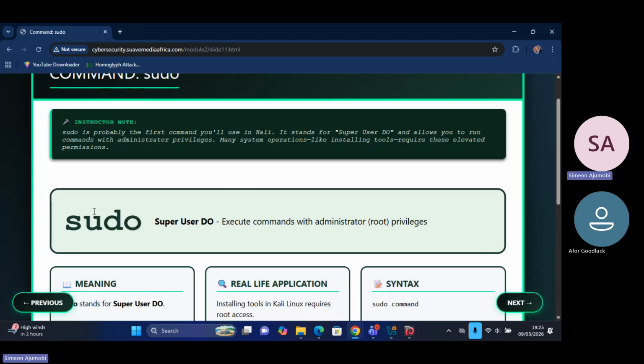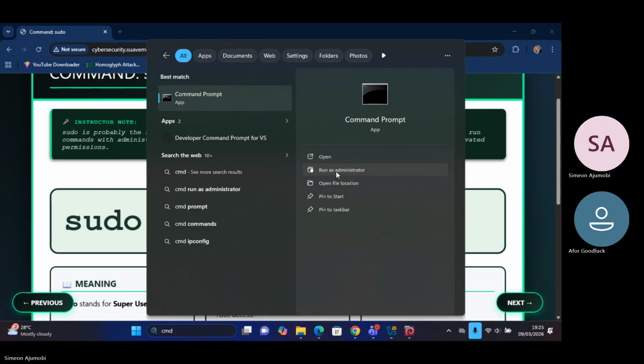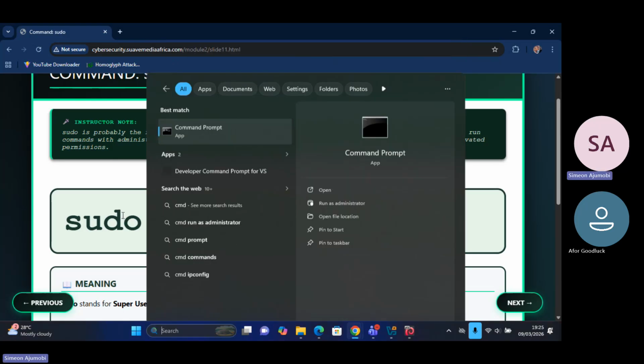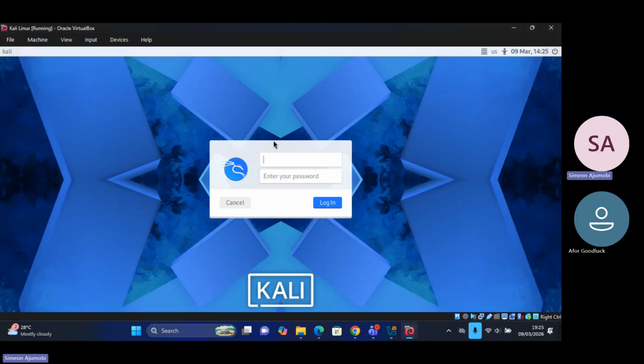It simply means super user. It is called super user in Kali, while it is called administrator in Windows. So when you go to Windows and you right click and you see run as administrator, that's the same thing you are doing at this particular place. So let's log in as Kali here.